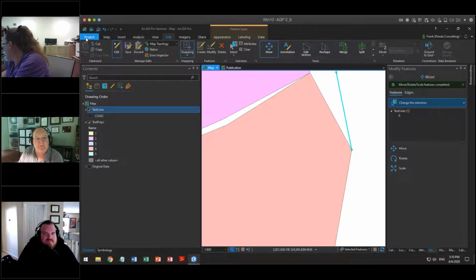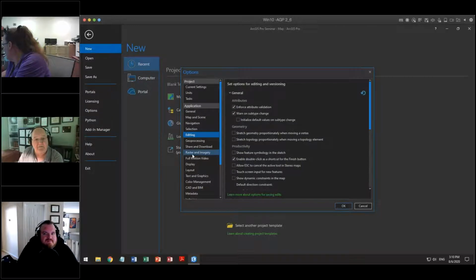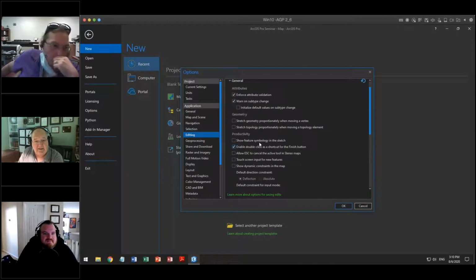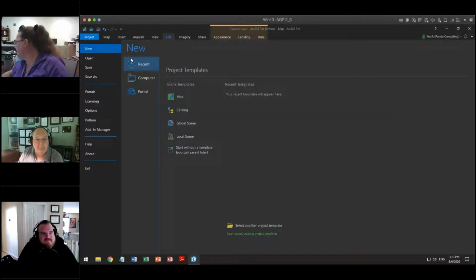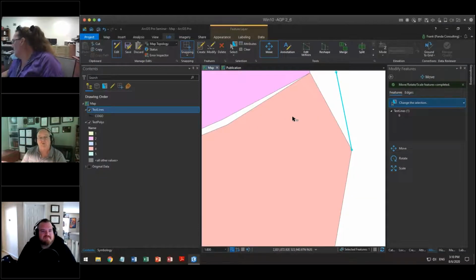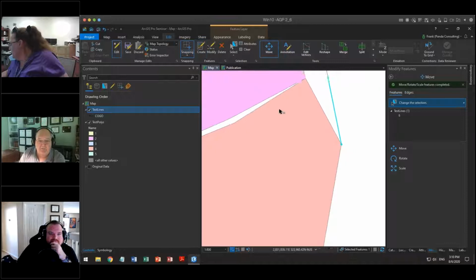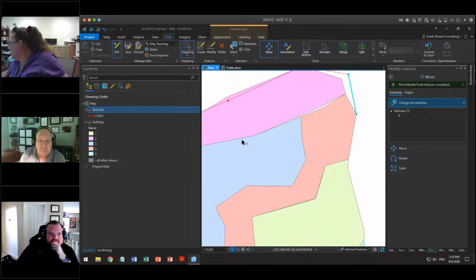I should be able to just move that one vertex, not the entire feature on here. Again, that was under options, editing, and under the geometry portion, I will usually uncheck both of these so I don't stretch it proportionally when moving a vertex or when moving a topology edit on there. If you have that checked, it will move everything proportionally to how you're moving it. So map topology does an immediate analysis of what you have in your display area. And it's not rule-based, and it is sort of instantaneous.